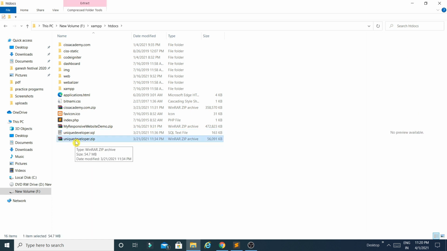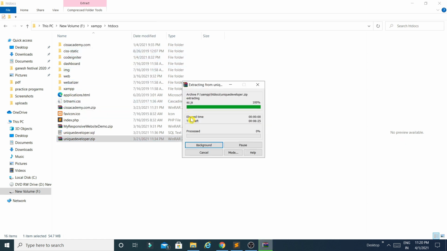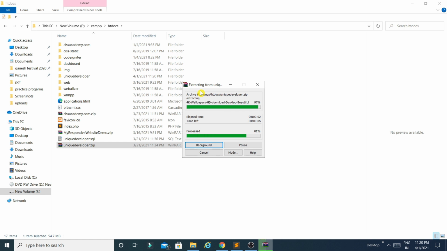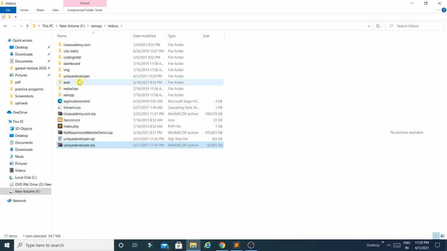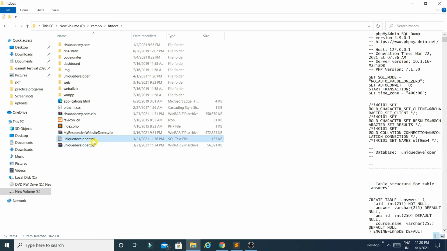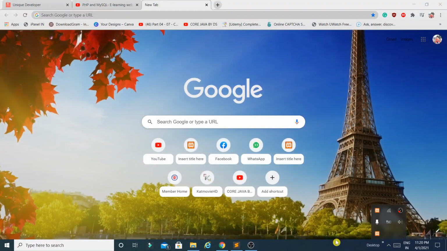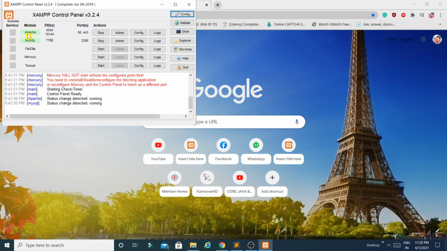So now let's extract this. Right click, extract here. Okay, this is the folder we got, and now we have to import the database, which is uniquedeveloper.sql. First make sure your XAMPP is up and running. This is my XAMPP server. I have started Apache and MySQL.